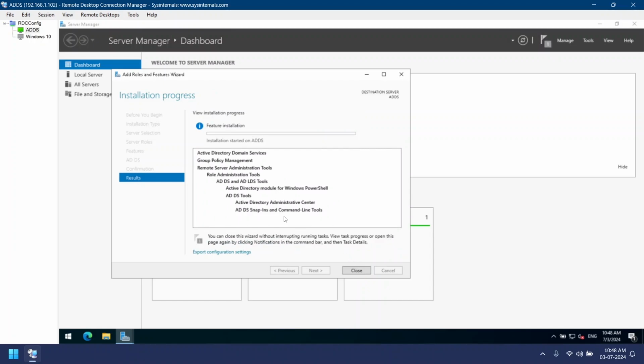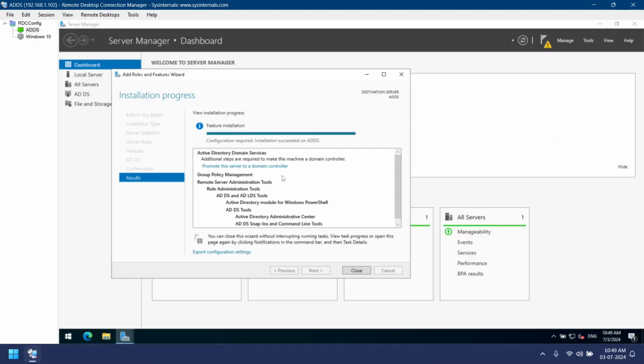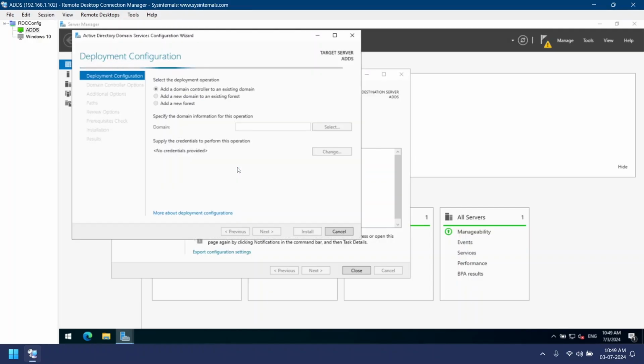This step will install the Active Directory Domain Services on the Windows Server 2022. Once the installation is completed, we have to configure the Active Directory Domain Services. This is also called promoting a server to domain controller. So let's click on promote this server to a domain controller and continue with configuring this server.